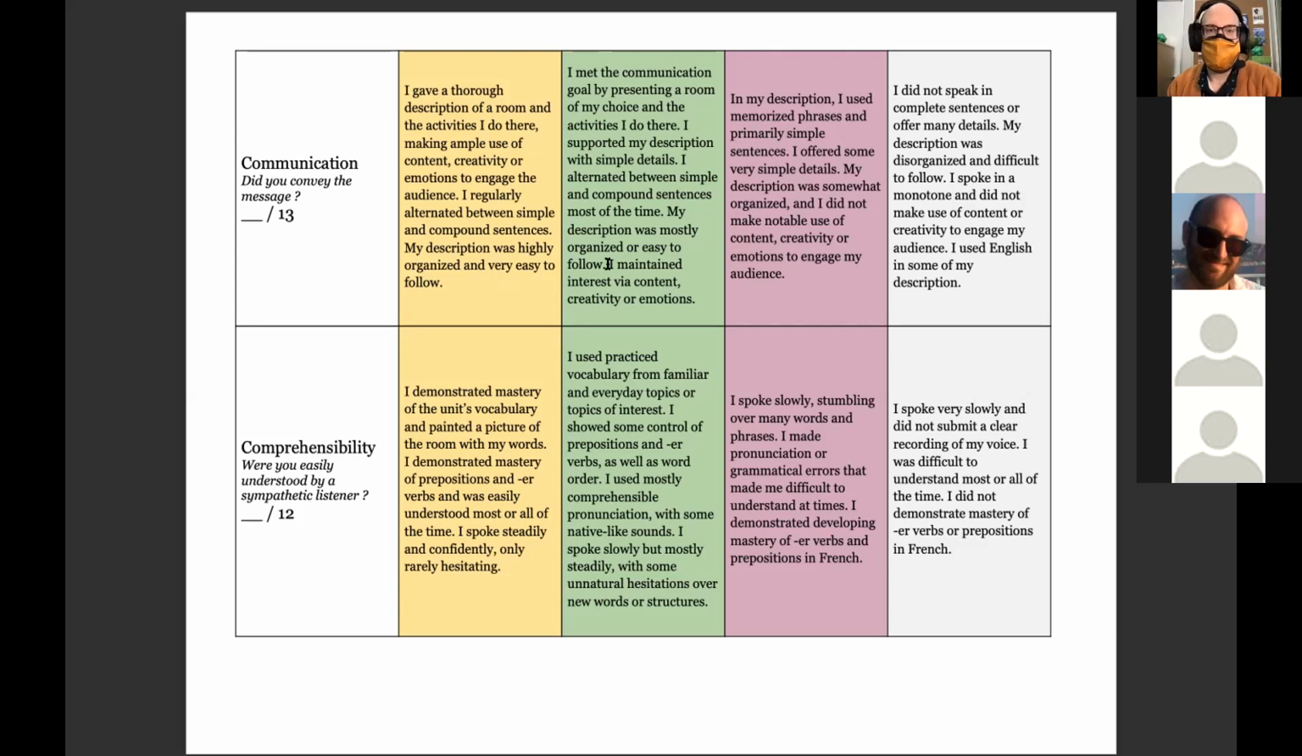Okay. And then you're not using visuals. It's just an audio recording. Please don't send a video, just an audio recording. And I maintained interest via content, creativity, or emotions. So here, I'm not expecting you to have all kinds of sound effects in the background. Okay, you don't have to be an editor for this. Most important is that you're not speaking in a monotone, and that's important in communicating, right?